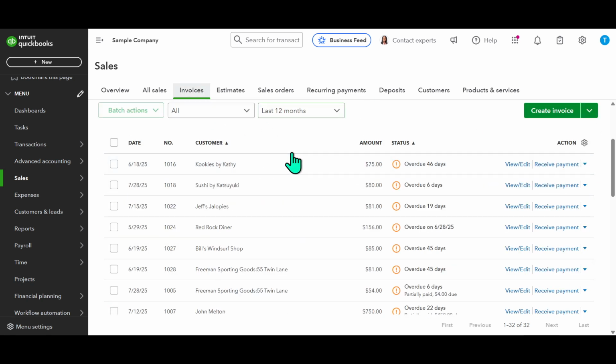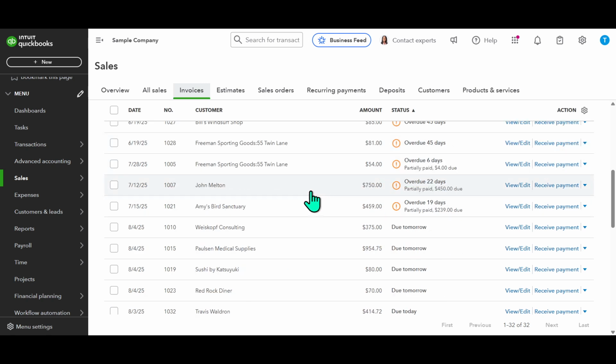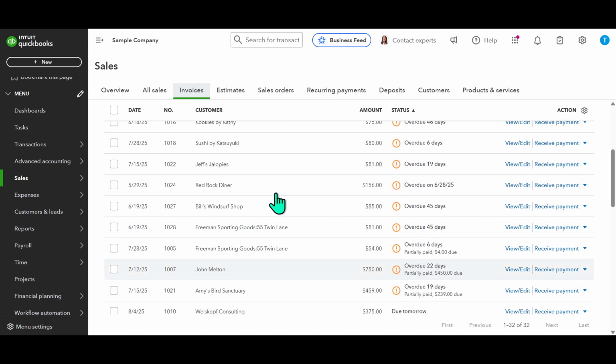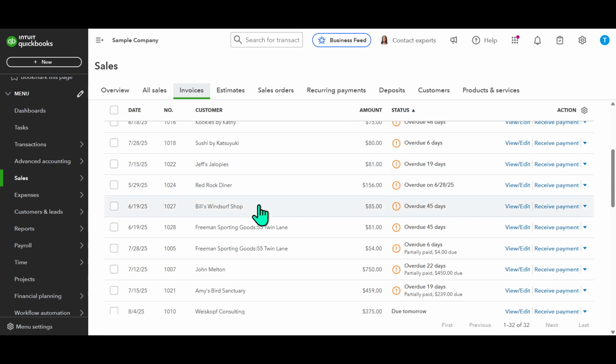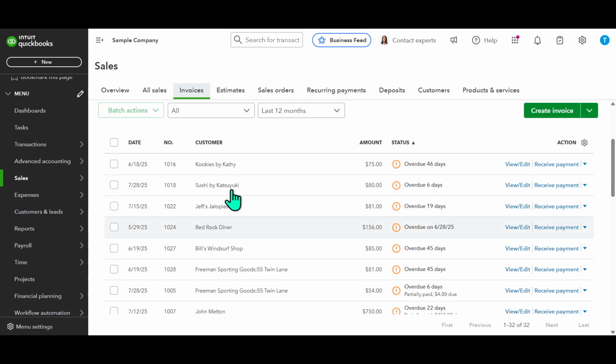Next, look for the Invoices tab. Clicking on this will bring you to a list of all the invoices you've generated. This tab provides a bird's-eye view of all your invoices, making it really convenient to keep track of what's been sent, what's pending, and what's already been paid.